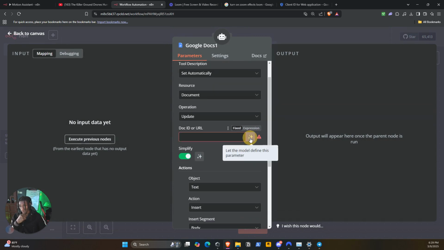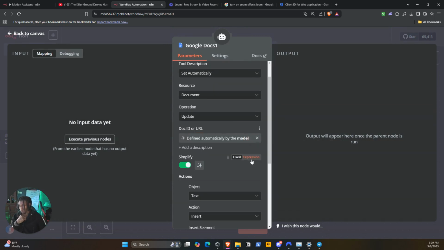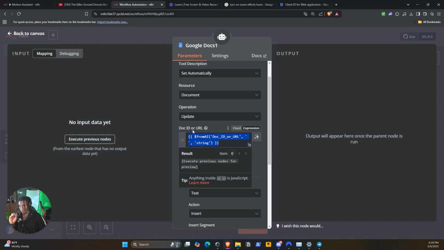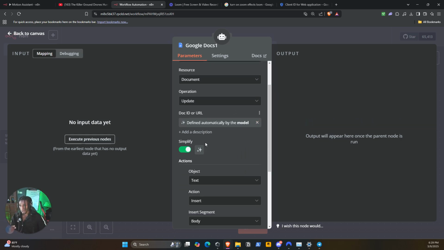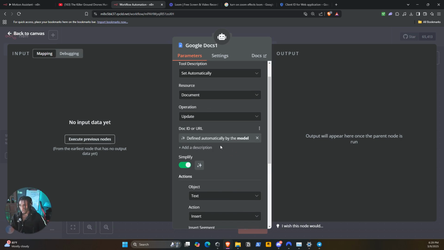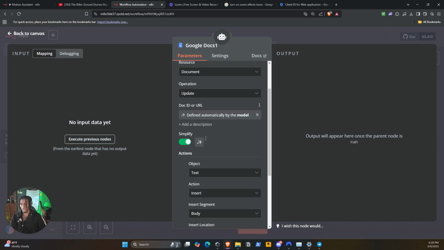We'll do the auto define, and pay attention to this part. We're telling it to auto define, but keep in mind it has to have the exact document ID or URL. So I'm going to show you how you can make sure that it gets it. It's going to determine which document we want to find or update.